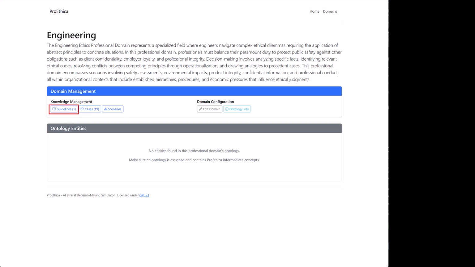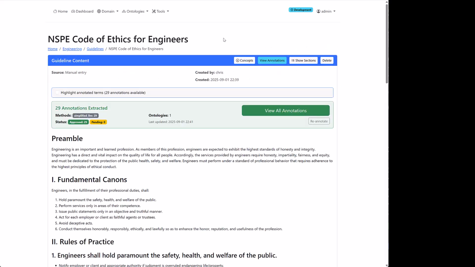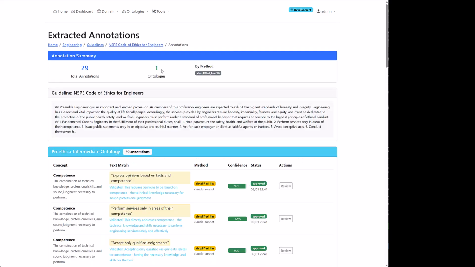Viewing the domain allows us to see the ethical guidelines that are associated with this profession. To keep the example simple, this experiment uses the Code of Ethics from the National Society of Professional Engineers. The system processes uploaded documents to extract ethical concepts.